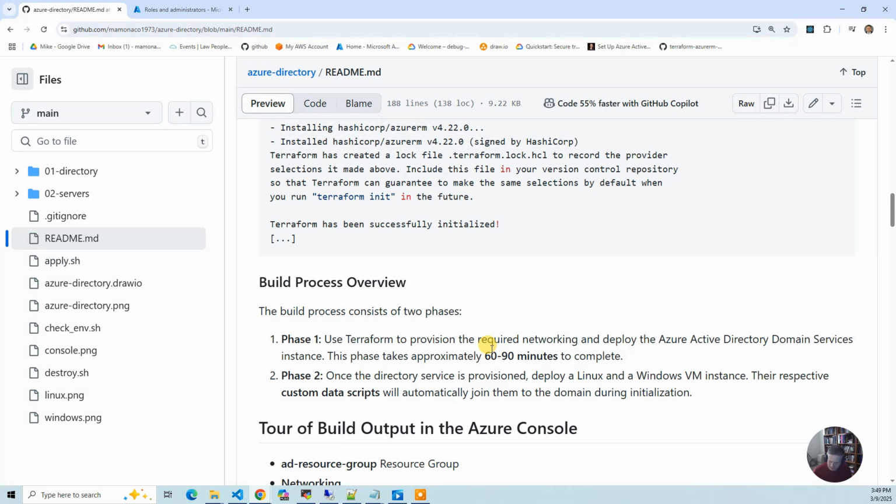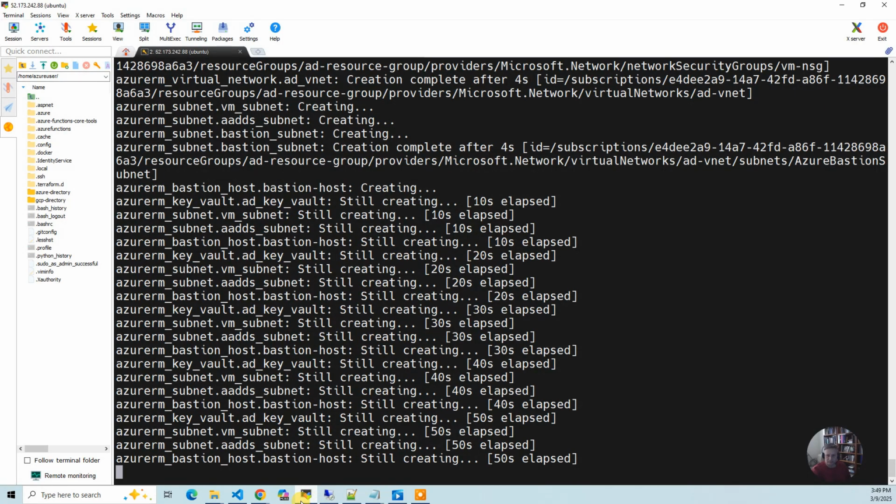Now Windows looks a little bit differently. You can't actually specify PowerShell in the custom data, so we had to do a little work with that, where we use a VM extension. Once that's done, you've got a Windows instance joined to Active Directory, and a Linux instance joined to Active Directory. You have all your credentials in the key vault ready to use. So at this point, we let the build finish.